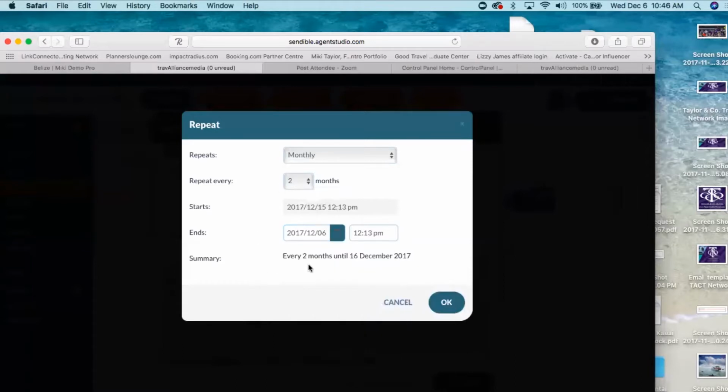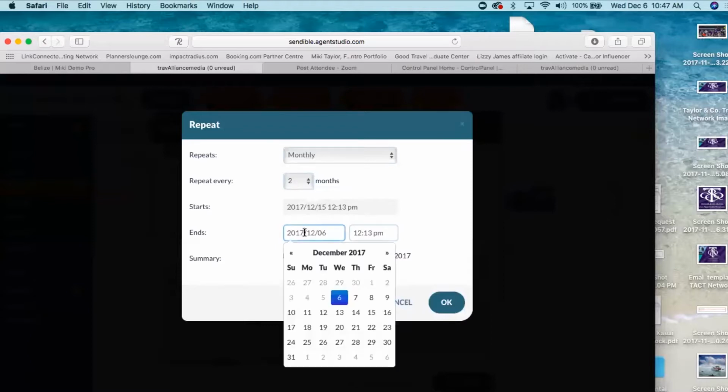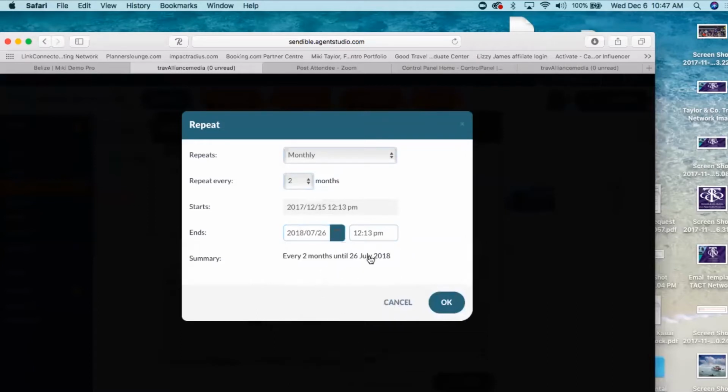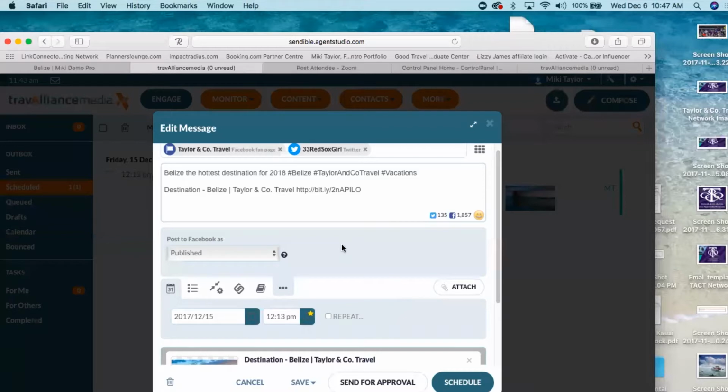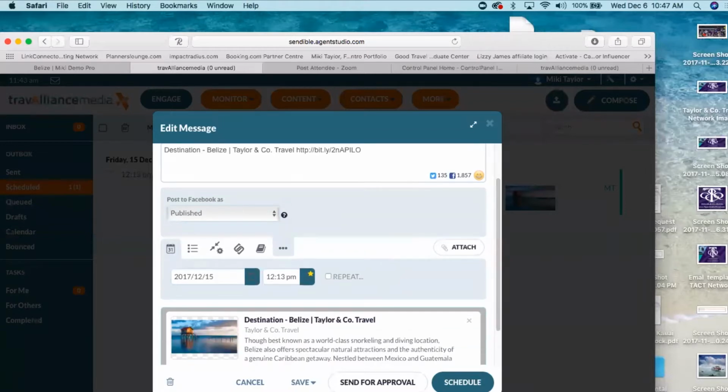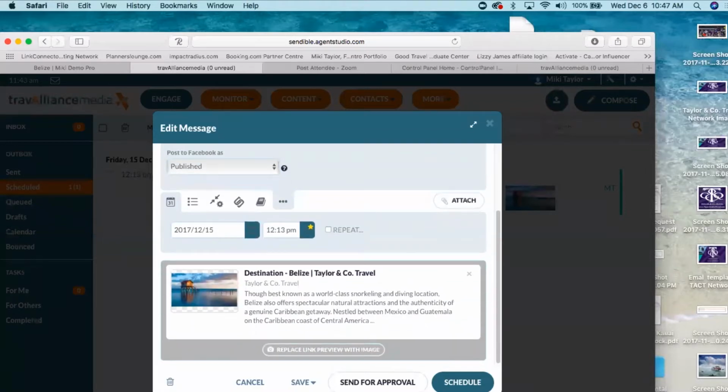And at the bottom, it gives you a summary: every 2 months until December 16th. So, of course, you can set this out till whenever. Every 2 months until July 26, 2018, it is going to send out the same exact post at 12:13 p.m. Okay, so I want to show you a few other things, so I'm going to cancel that. That's a good feature. I like it, but there's something that's even better.